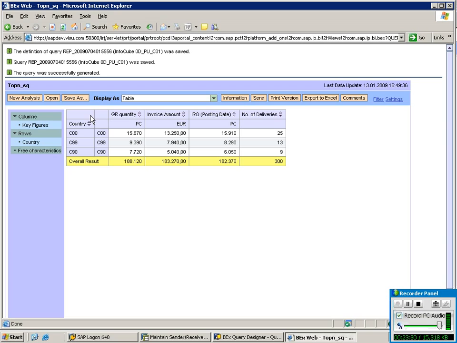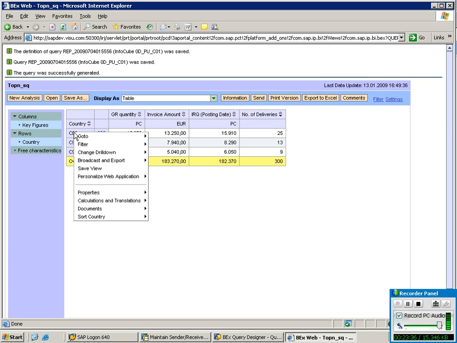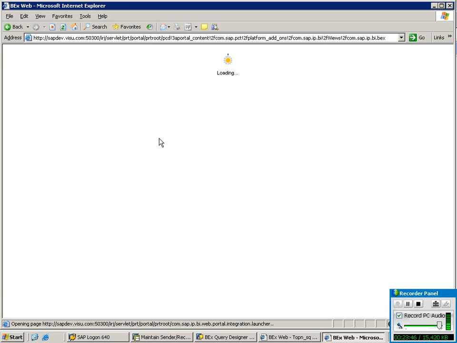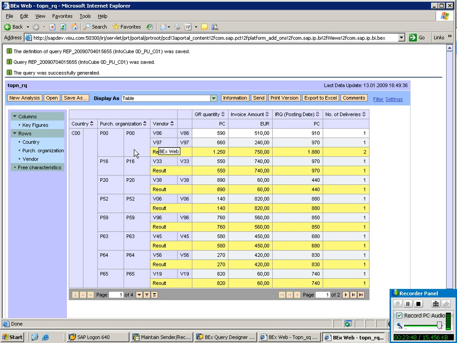So you can see, now I want to jump from this query to the receiver query, right? I just want to get the detailed data. So just take a right click on the required value and go with receiver query. So now see: country, purchase organization, vendor, number of deliveries, right?